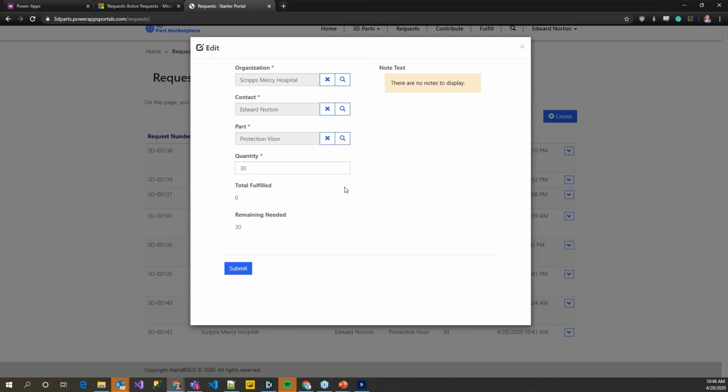Additionally, you'll notice that these form layouts that we see here are tied to the same form layouts that we developed within Dynamics. So that remaining needed field, which wasn't here earlier, is here now because we modified that form layout within CRM. Again, the concept here is build once, deploy everywhere. We literally take the form layouts that we show within the CRM interface and expose them to the portal.